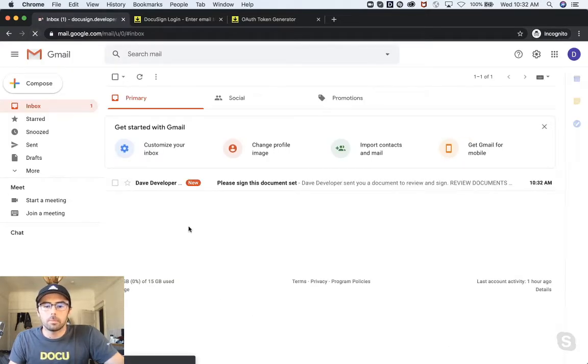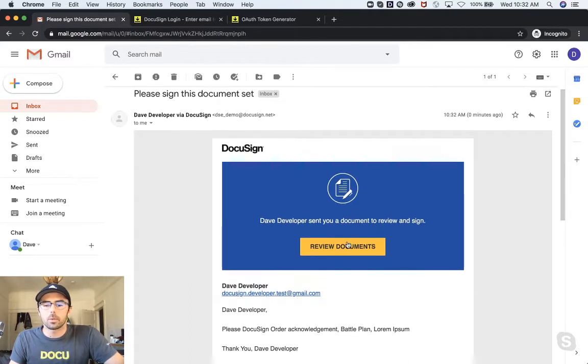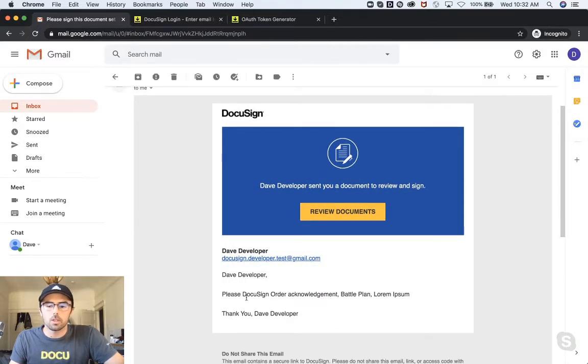There's Dave Developer. Please sign this document set. If you've ever signed with DocuSign before, this should look very familiar. But this envelope was created programmatically. So let's go ahead and review. I see Dave Developer, which is the name of the account. Please DocuSign order acknowledgement. So I'm going to go ahead and review this.